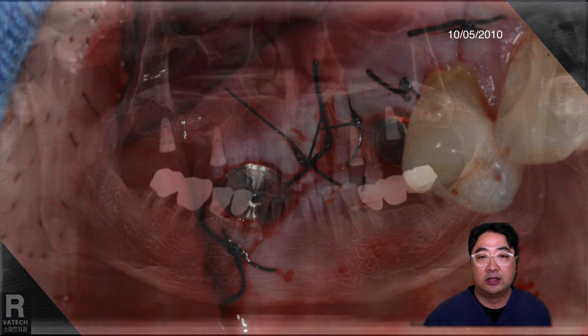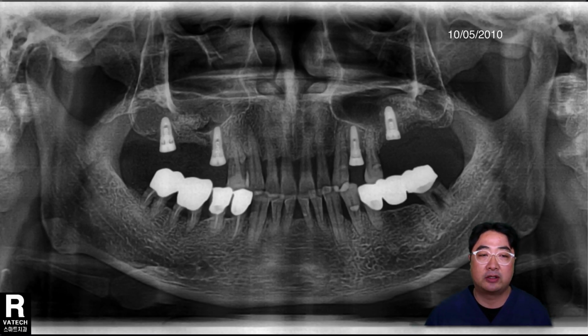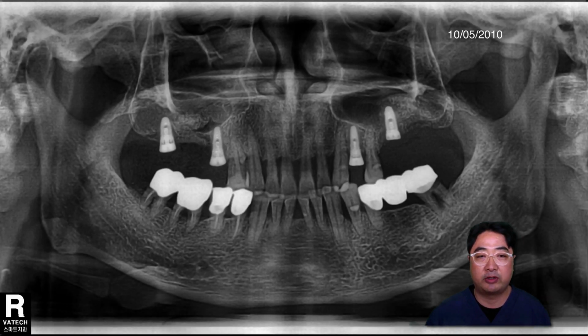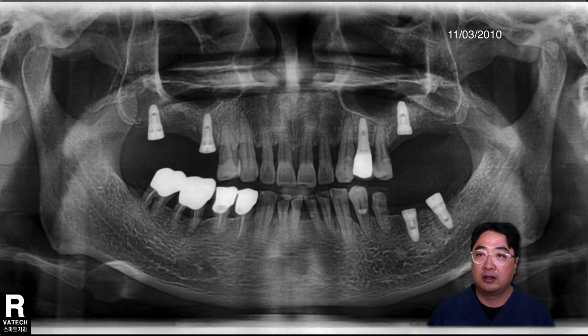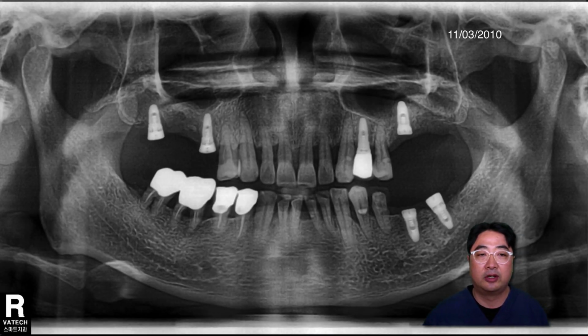This is the panoramic radiograph right after the sinus graft and the GBR for the posterior right side. I placed number 15 and number 17, but I couldn't place number 16. I repaired the sinus perforation, and I did the sinus bone graft and GBR at the same time. But you can also see there is some air on the panoramic radiograph. A month later, when I took the radiograph, you cannot see the air anymore.